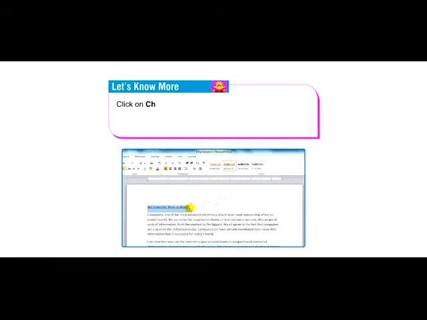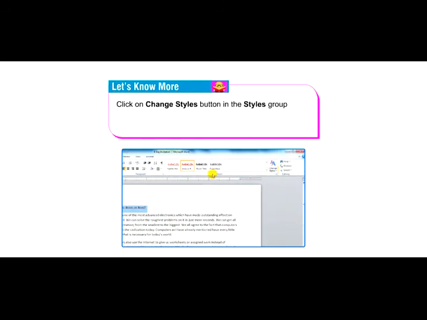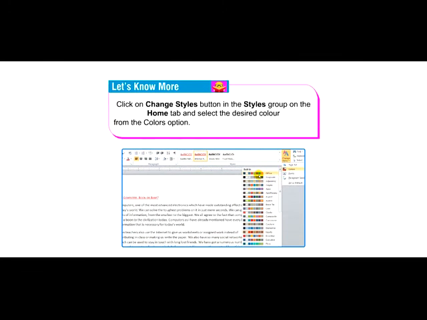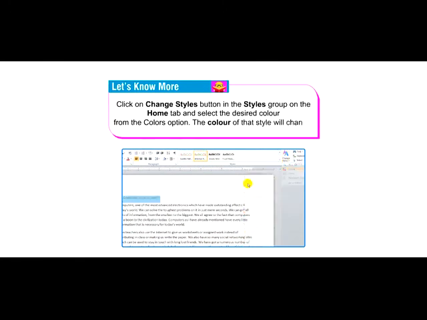Let us know more. Click on the Change Styles button in the Styles group on the Home tab and select the desired color from the Colors option. The color of that style will change.